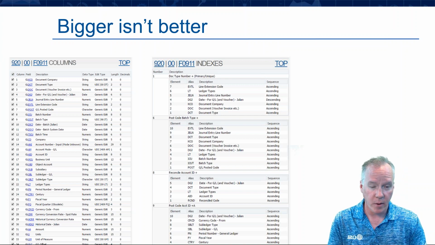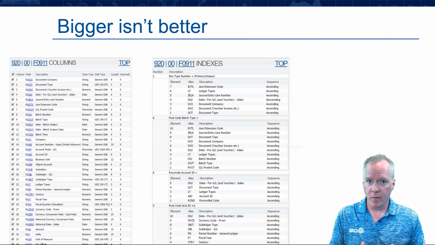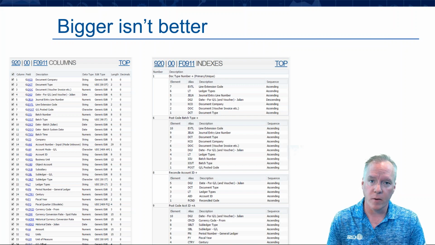So you definitely want to think twice, 3 times, maybe 4 times before you add an index to something like the F0911, because it may not work. It may not do anything for you except slow it down a little bit.